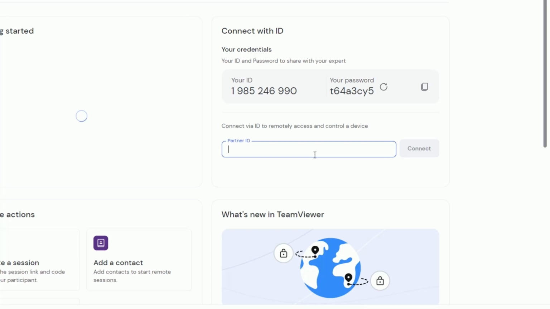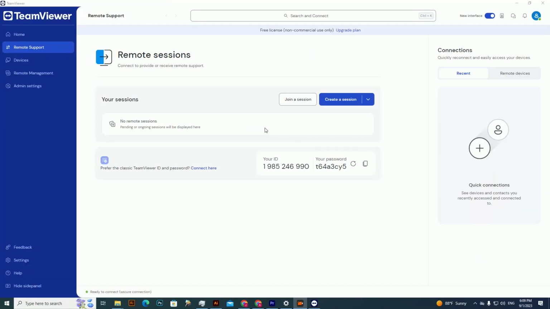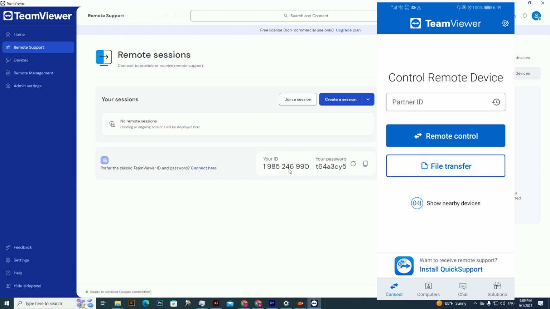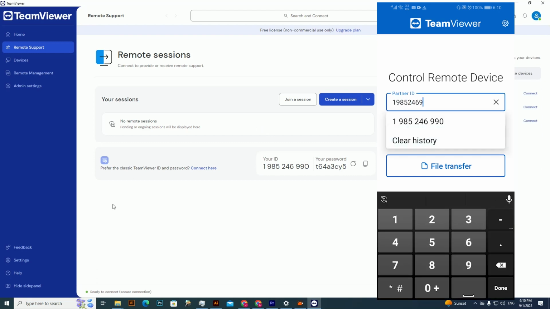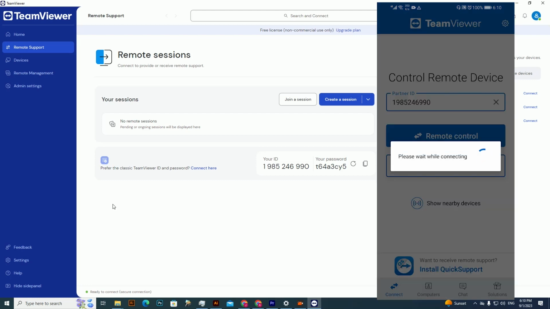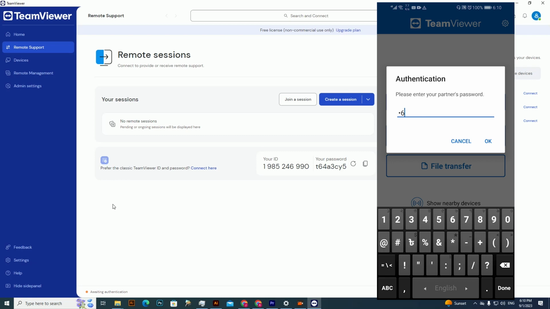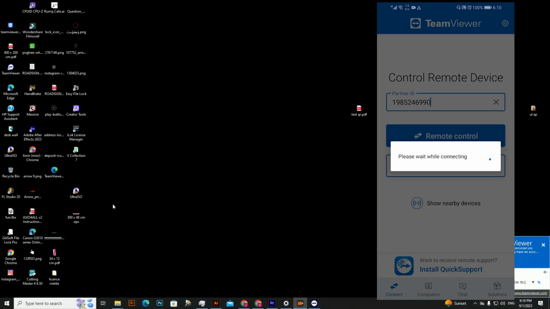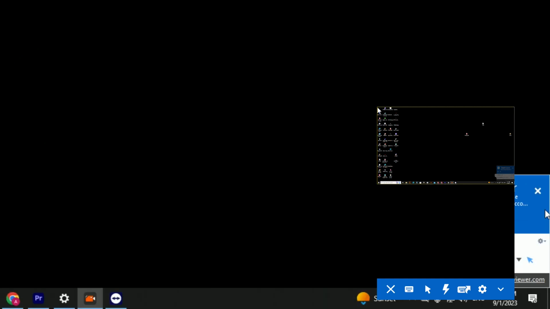Here on my phone, get the TeamViewer app from the Google Play Store and put in the partner ID given on the screen of your PC. Click on remote control and type the authentication password, and here you can see it is fully controlled now with your phone. You can access any app or folder of your PC.